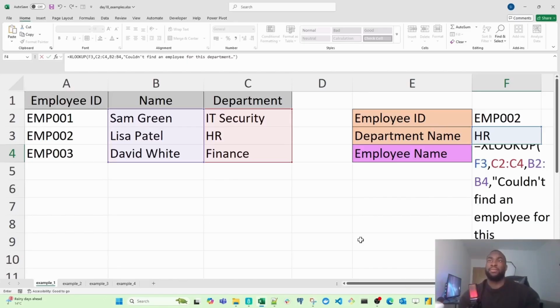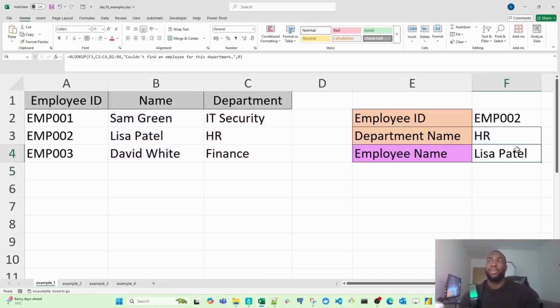Then we'll close that. And if you want, you can add a fifth argument, but XLOOKUPs by default will return an exact match. So you actually don't need it. But for the sake of this example, I'll just put 0 for exact match, even though it's redundant. And then I'll hit enter. And there you go, Lisa Patel.